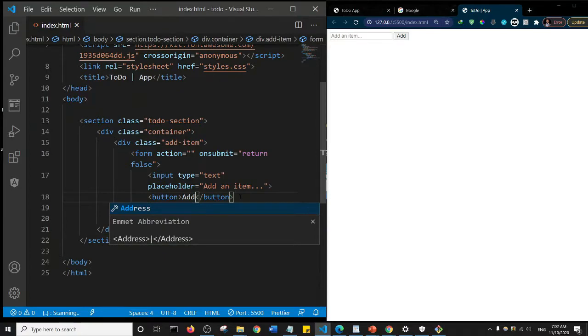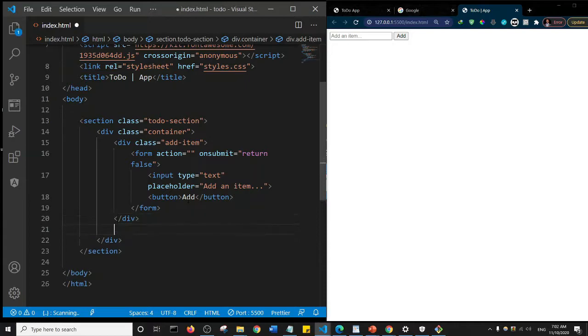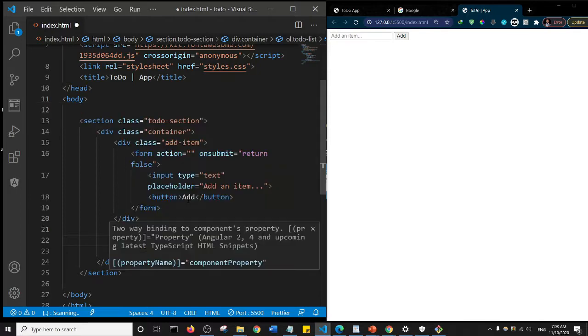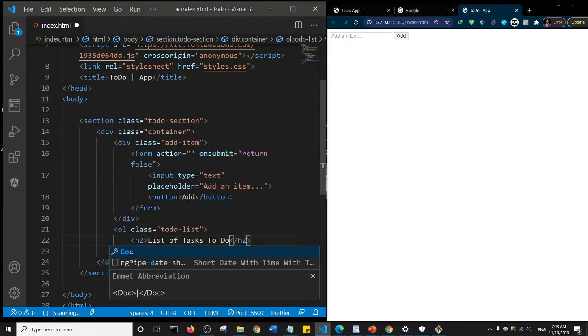All right, next let's create an unordered list outside of the form. So I'm going to go outside of the div holding the form, and create an unordered list that is going to have a class of to-do list. I'm just going to add an h2 tag that is going to say "Lists of tasks to do". Okay, and I'll save. So that's what we have.